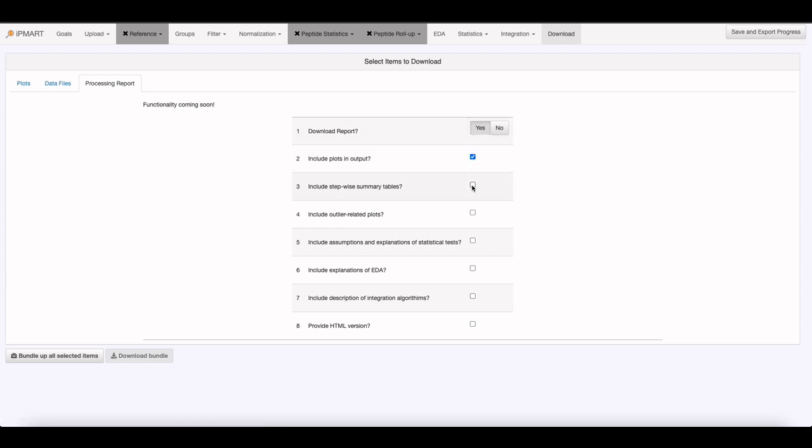Next, we can do the same thing for any data files we used in this tutorial that we would like to download. The final tab of integration is Processing Report. We will use this to generate a report of our plots and analysis. We will select Yes in Download Report and all report elements we want to include using the checkboxes.